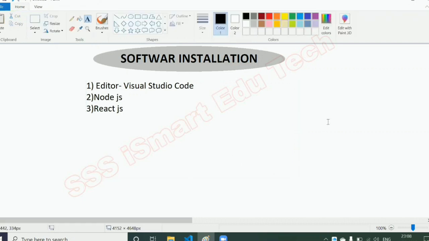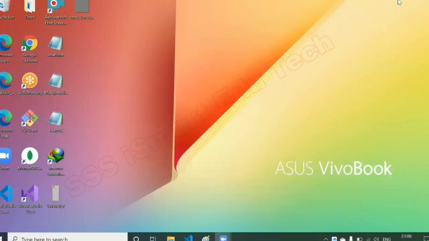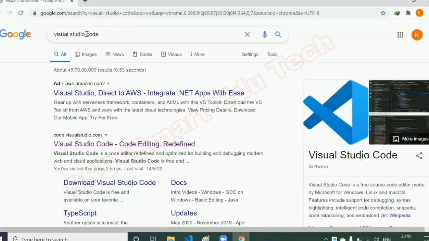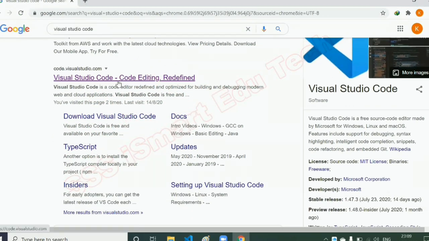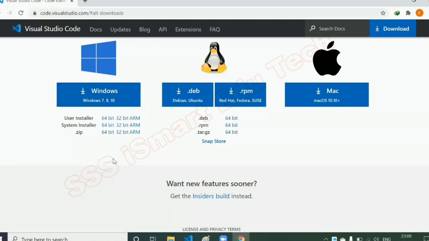For this purpose, first you have to go to Chrome. Just enter Visual Studio Code. Once you have entered, in the starting only you are going to get the link. Just click on this first link. Then you will have the option to download. It is for Windows. If you are using Linux or Mac, just go to your other platform. According to your laptop operating system, you can download. Just download it.